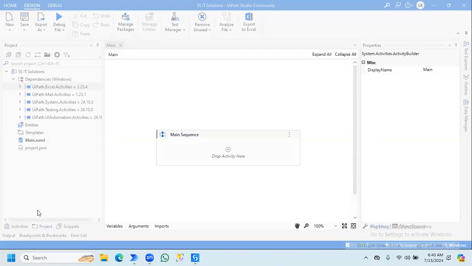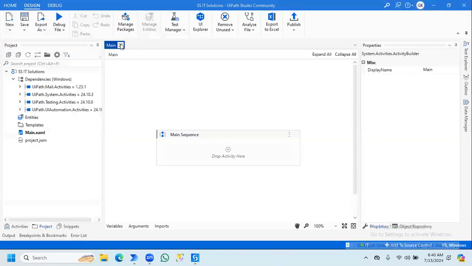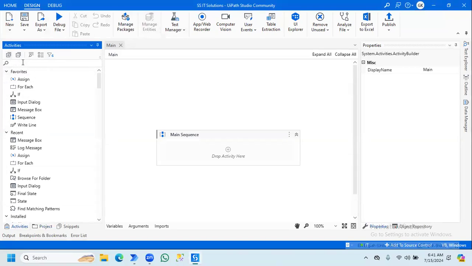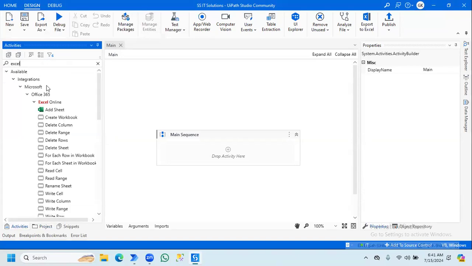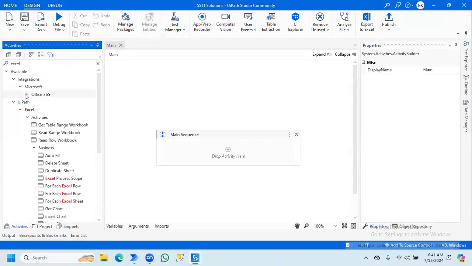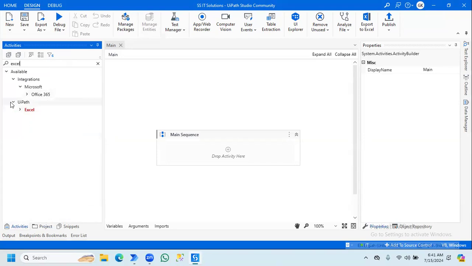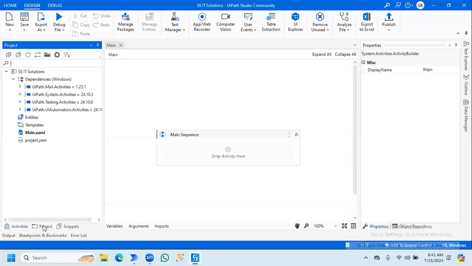It is refresh. The Excel is gone from here. Okay. Now go and search. Activities related to Excel, you will not be able to see. This is Office 365, but there are no Excel related activities. Both of these are related to 365, but there are no Excel related activities. Okay. Now, if you want to bring those activities back, you have to bring this dependency back.